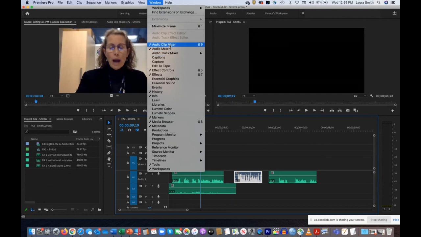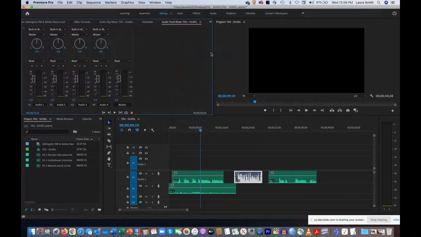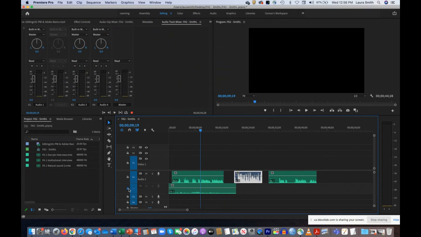Don't select Clip Mixer. Don't use Clip Mixer. Use Track Mixer, and then select your project. Because I renamed it FA2 Smith, that's my project. And this sub window will pop up. I want you to notice one thing. If I have a channel locked down, you won't be able to click on this. So I'm going to unlock it so that I'll be able to see both my audio meters for channels 1, 2. Notice this is 3, 4. We won't be using either one of those.